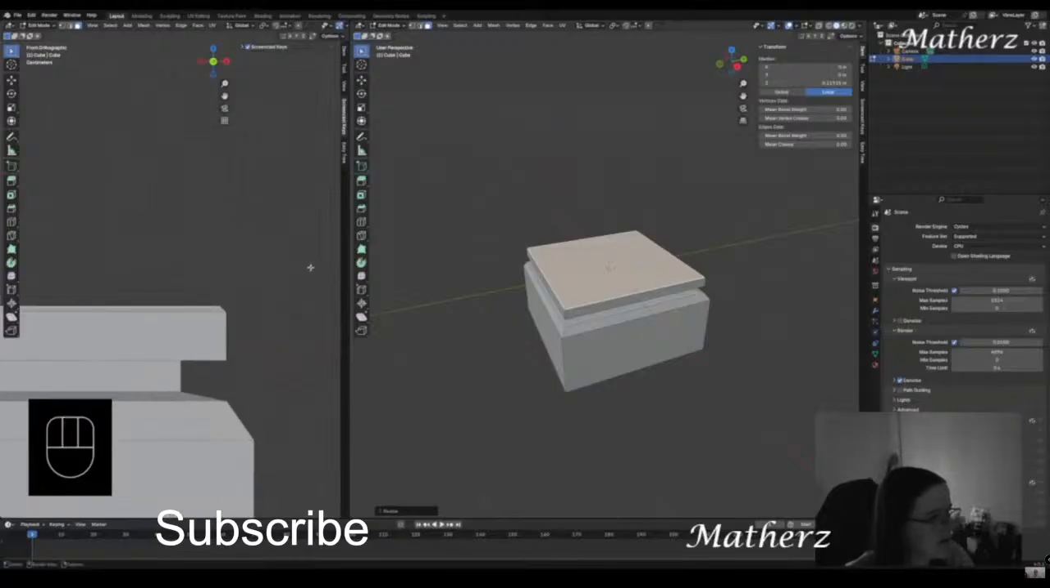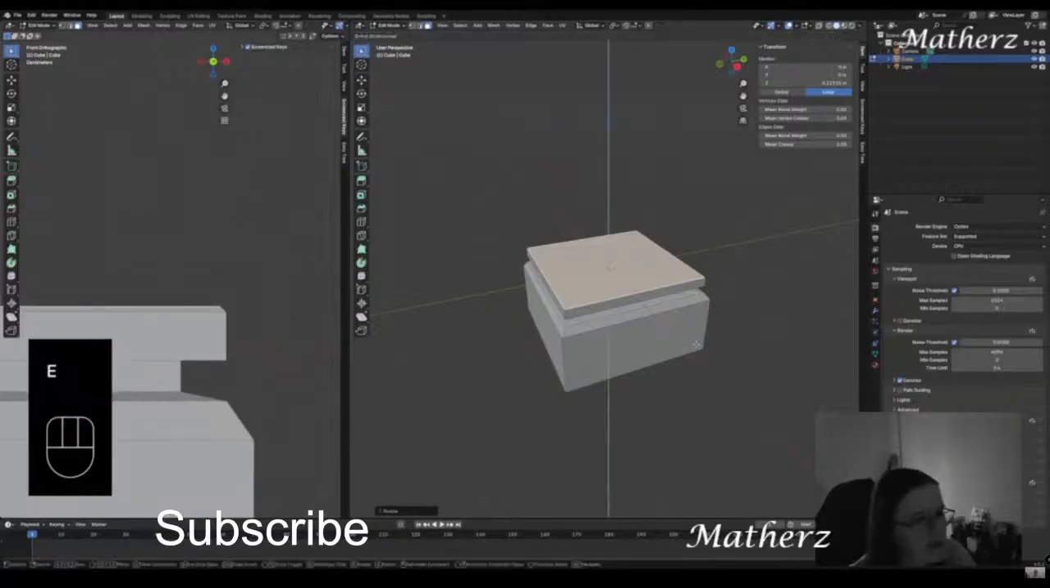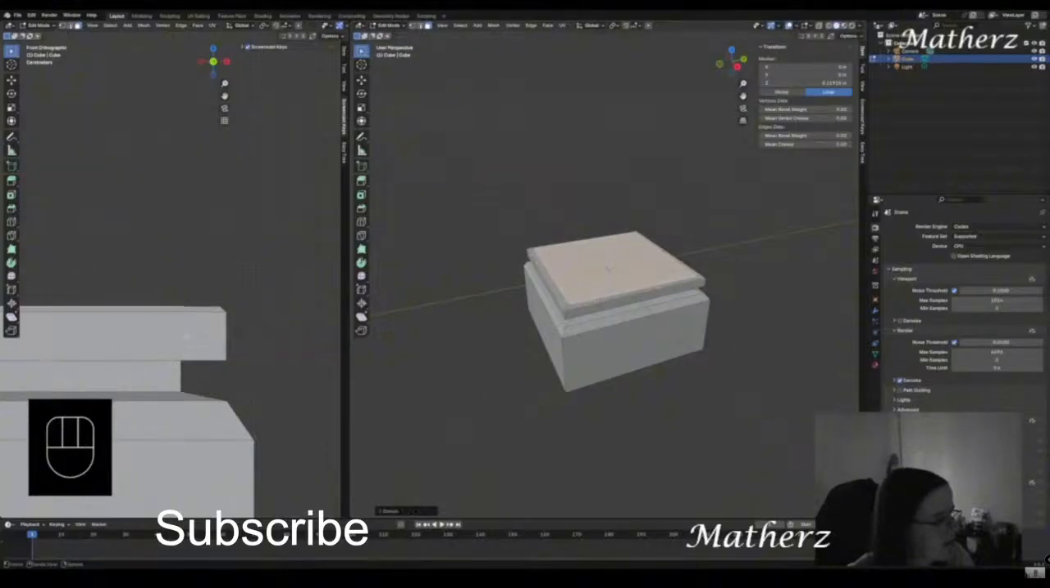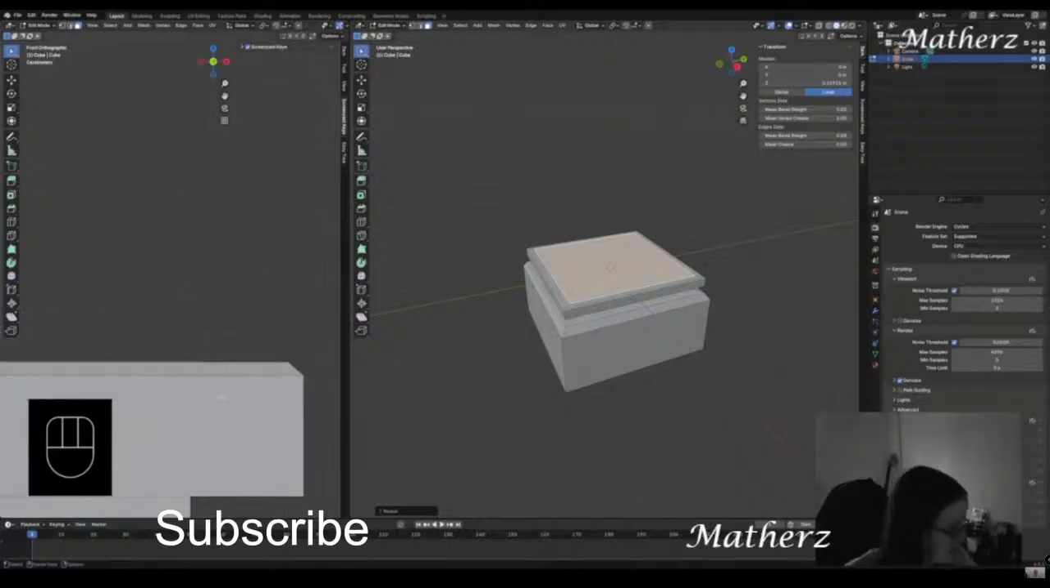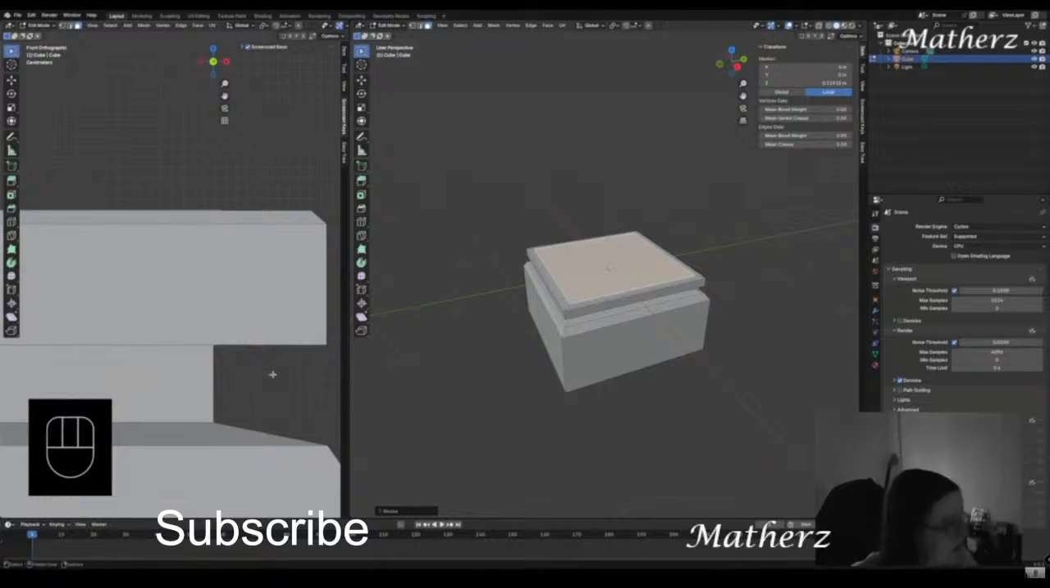I'm going to leave this like this actually. We'll go E for extrude again, leave it where it is, scale it in. You're going to want to scale in to where the original pillar was, just here, so you're almost in line. So let's just S for scale and pull that in again, just up to that line, ever so slightly.